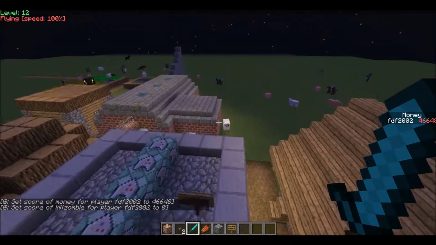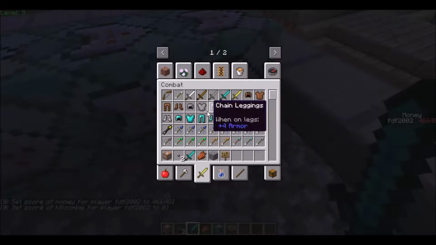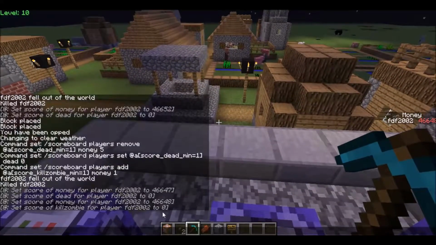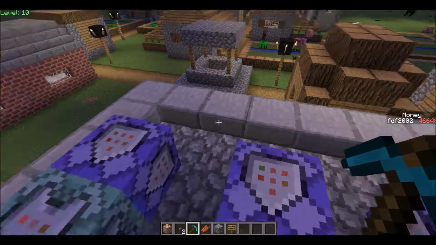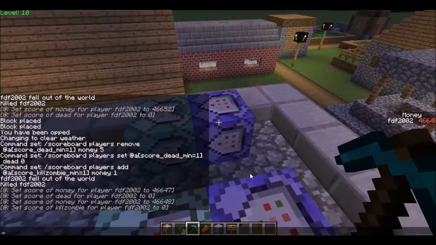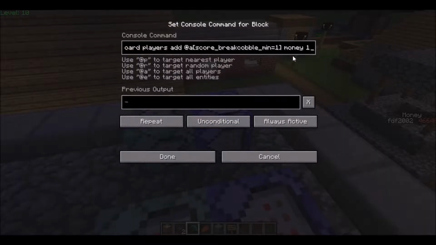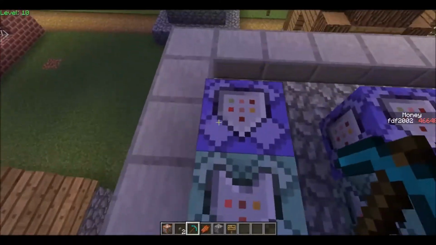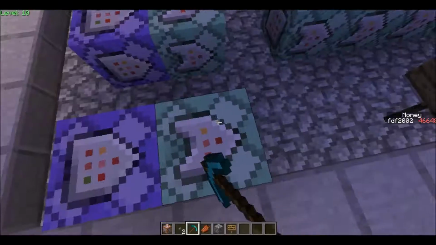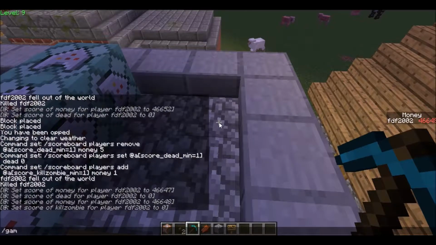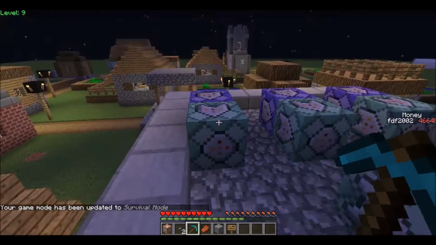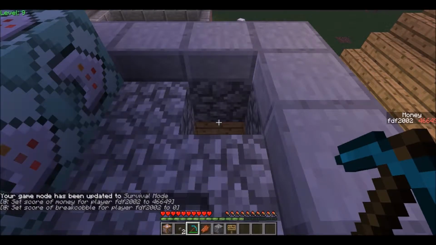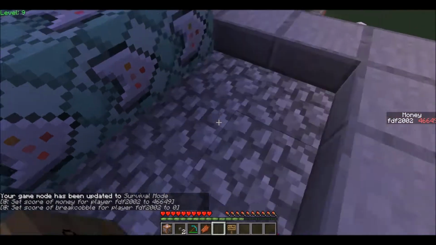And then the next one I have to be in survival for, but it's a similar concept. You can kind of see what's going on in the background here. This is the same thing. You get $1 every time you break a piece of cobblestone, and then it resets your break cobble score. And again, you can do that for any block, not just cobblestone. So there you go. Score goes up, or balance, I guess, goes up.